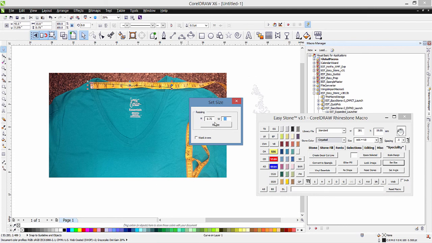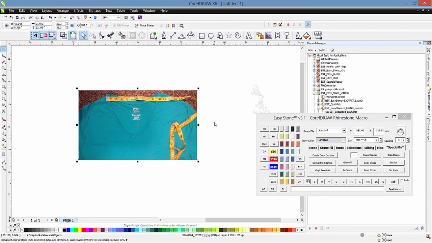It's currently sized at 15 inches. So we're going to do 10. And now that is sized to the correct size. Now think about the application here.